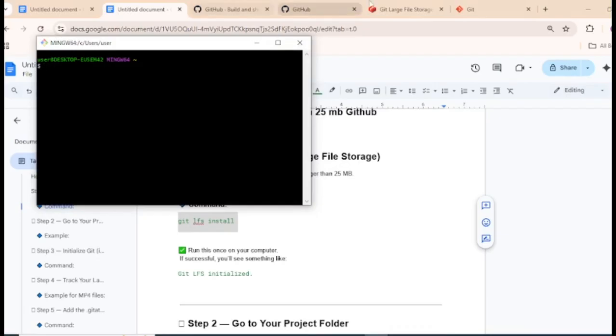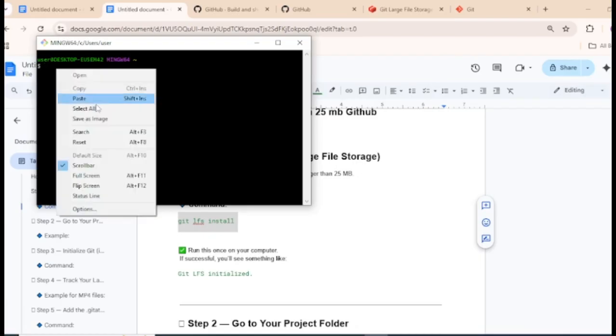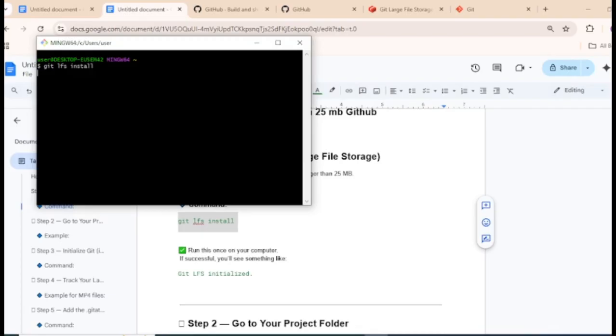Remember we downloaded it, and when you download it, you just click on the app, extract it, and follow the simple process, and it should install. But to confirm that it's actually installed, we type it here. I'm just going to paste it right here, git lfs install, and let's see what it tells us. As you see, it says Git LFS initialized. This basically means that it's actually installed on my device.